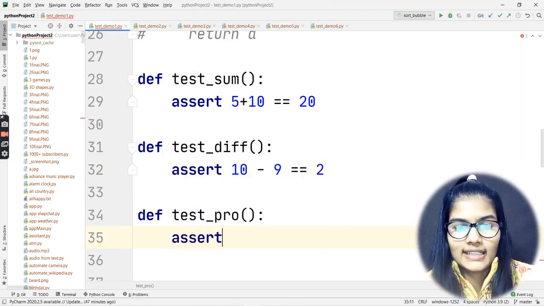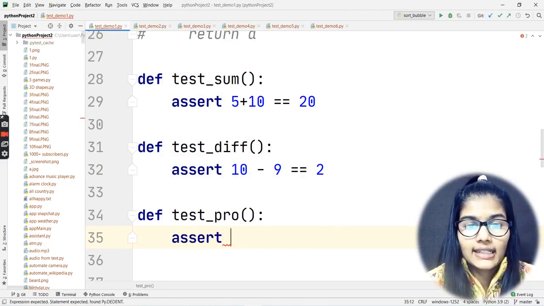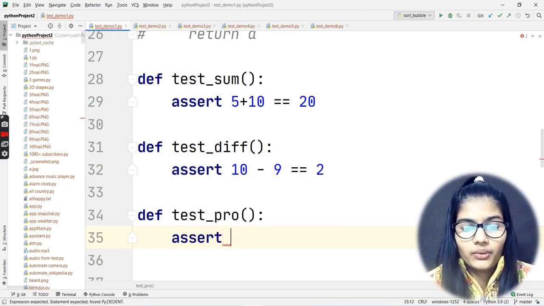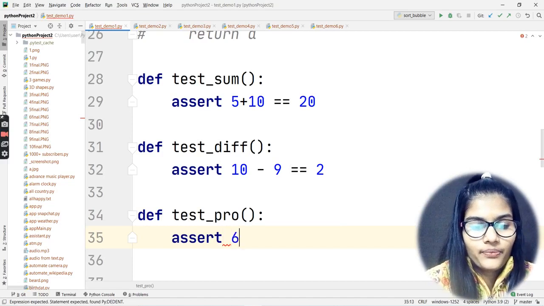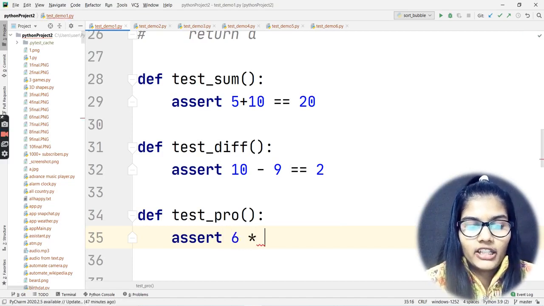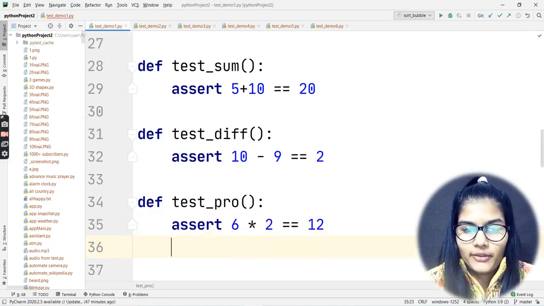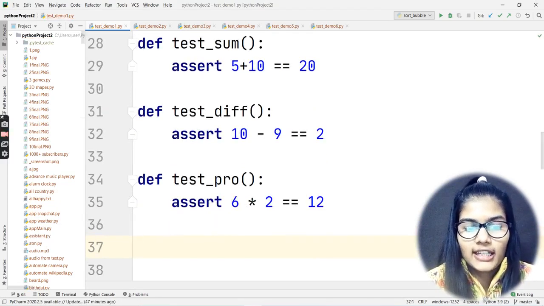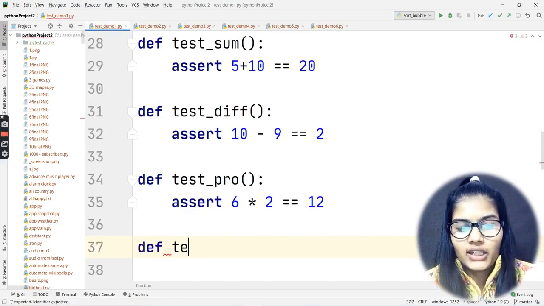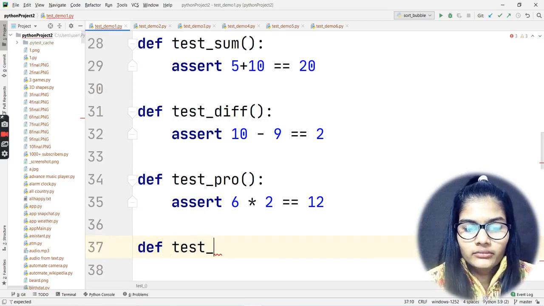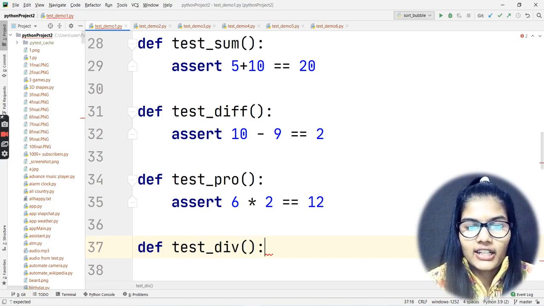So I'm going to put up here the assert. And now for the product, I'm going to write here 6 multiplication 2 is equal to 12. Okay, so that's my product. And I have one last one as well, that's test underscore div. Okay, so that's for the division.